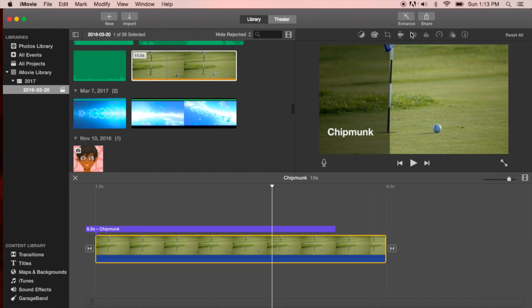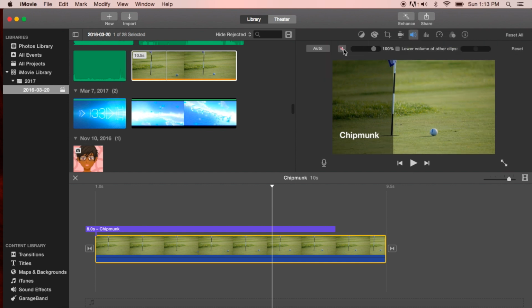So there's our clip. Now, I want to mute the clip. So I'm just going to lower the volume and I'm muting it because you can see this little blue bar underneath the clip is the audio that already comes with it.